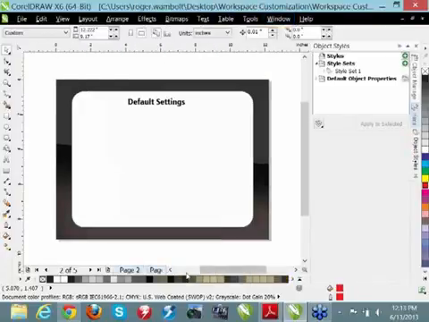The screen, because I'm projecting onto a projector right now, I wasn't able to see all of the menu. I happened to know where it was, so I was able to grab it. In my Object Styles Docker, you'll notice that I have style sets, and this of course allows me to create a style set. We're not going to get into that now, but we also have default object properties.